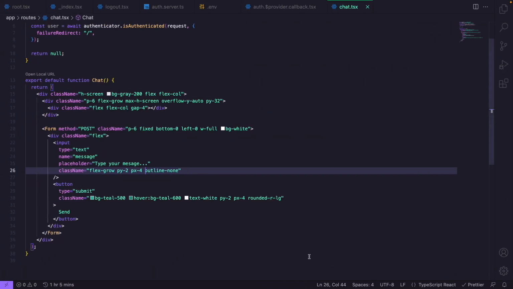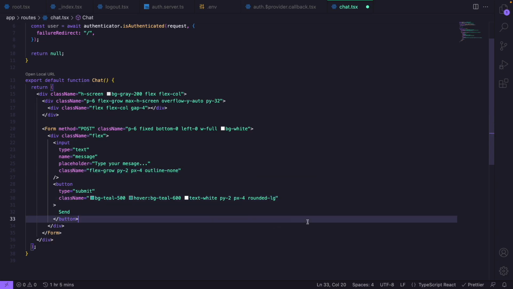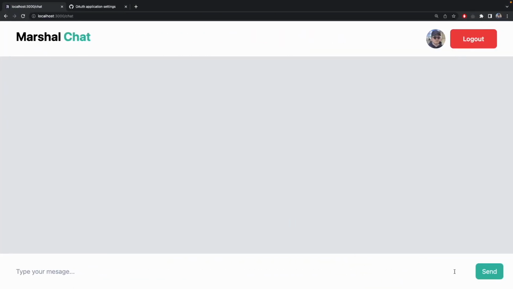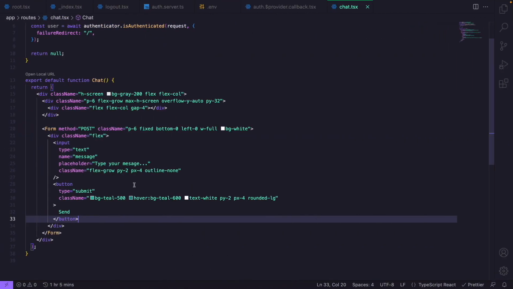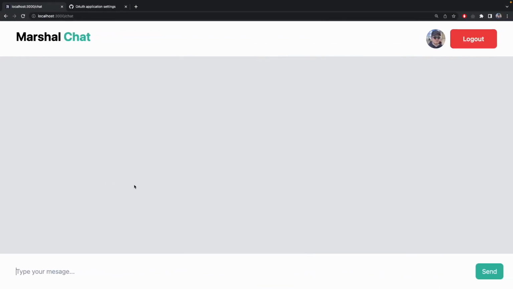Let me maybe change that. So let's not do only rounded right LG. Let's do everything rounded. So let me pretty much delete this whole right. And now if I save that and go back, you will now see our button is rounded, and I think that looks perfect. So now I think we can create a logic behind this whole chat application.